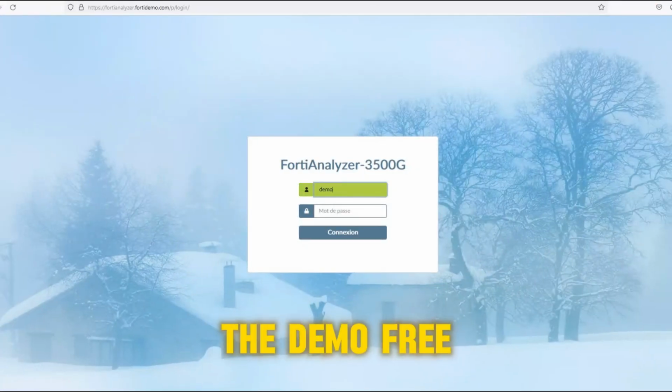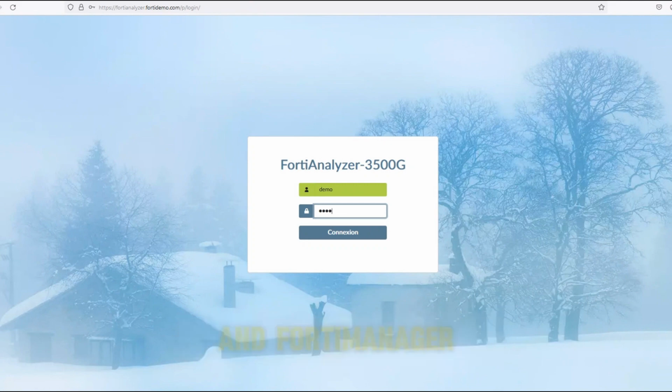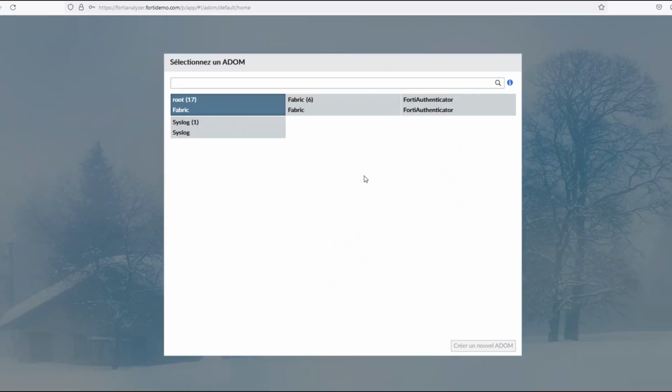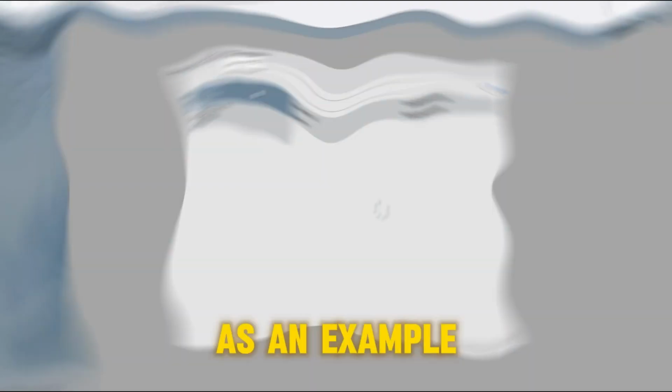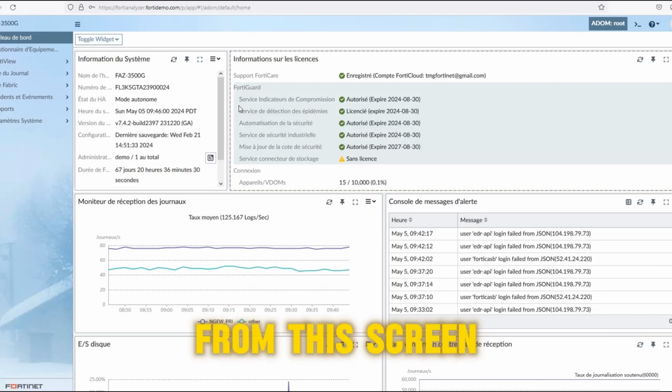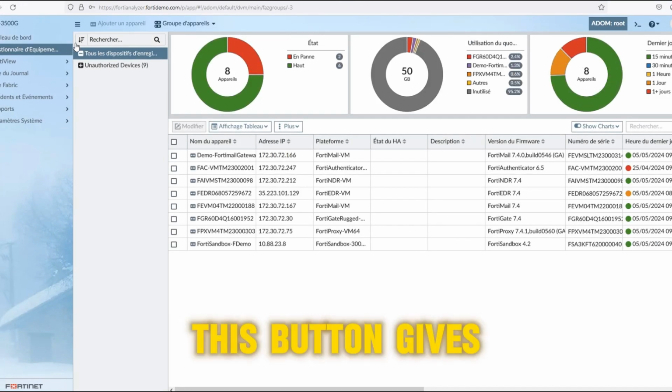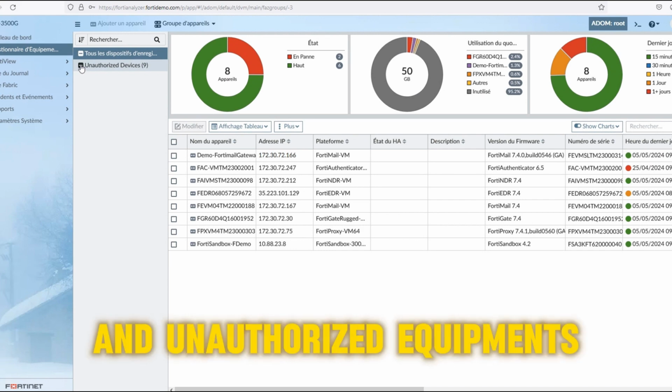Now we need to access fortianalyzer.fortidemo.com. Here we use the free demo user, just like FortiGate and FortiManager. Here we will choose an ADOM as an example. From this screen, we have access to all the functionalities that we could find in a FortiAnalyzer. This button gives us the list of our authorized and unauthorized equipment.